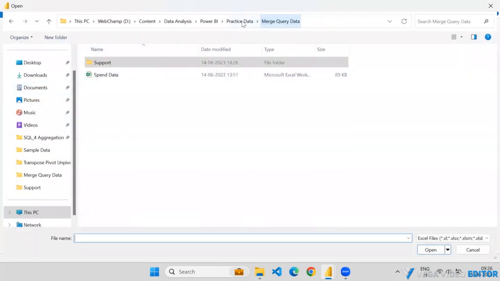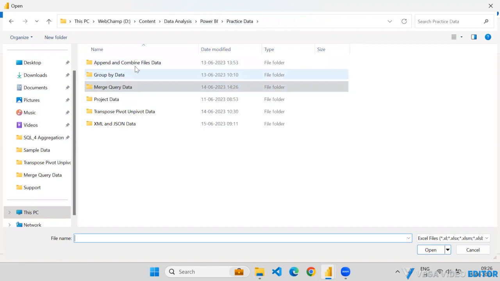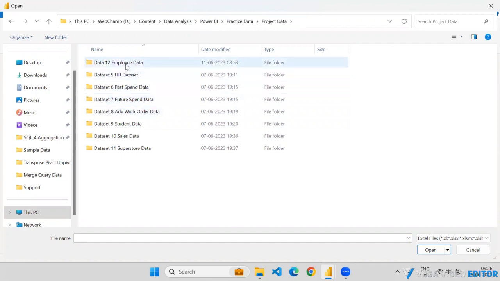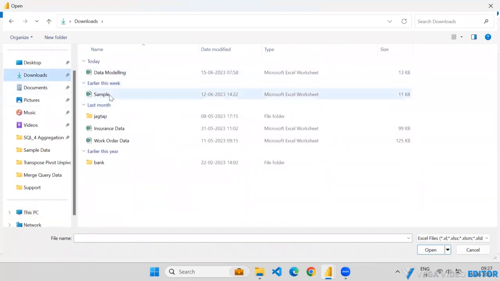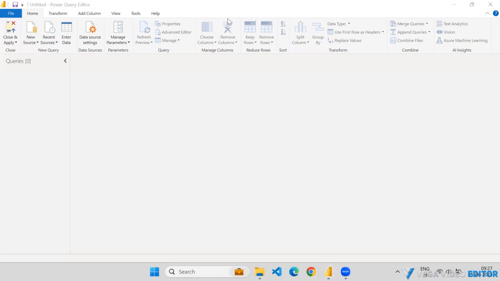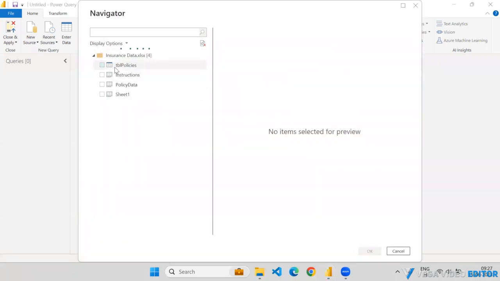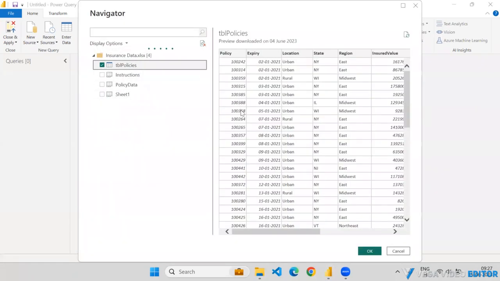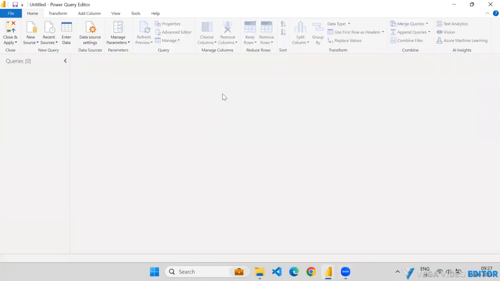So if I go here, I'm just going to connect to any of the data sets. We need data. Let me select this insurance data. Any data would be fine for me for these operations. Suppose I have this table called policy. I'm just going to load this data.